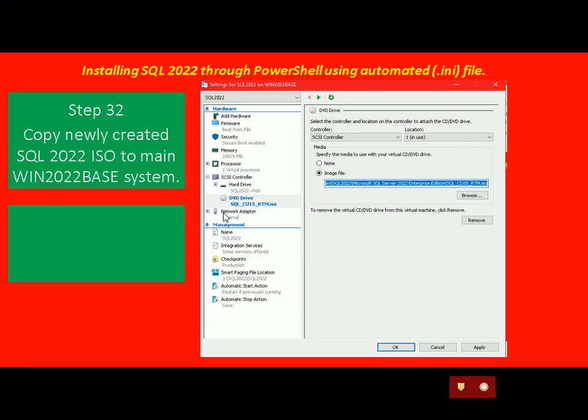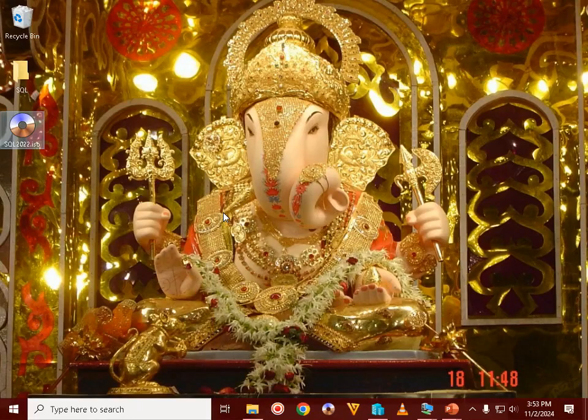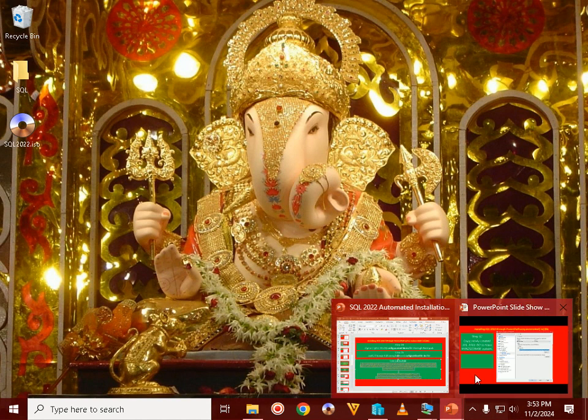So our SQL 2022 ISO file got copied on our main system, that is our main Hyper-V host physical machine. Okay, let's move on to the next step.